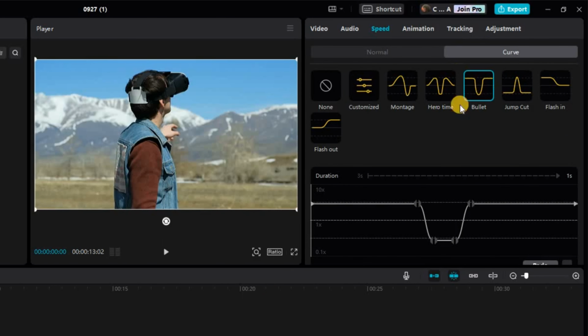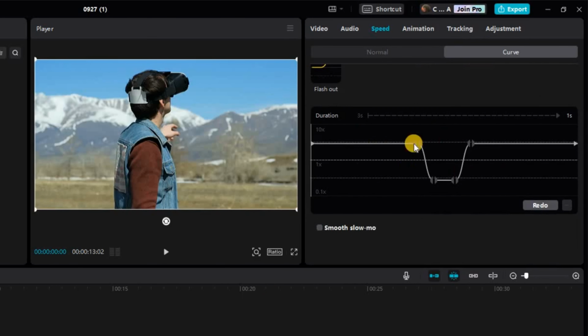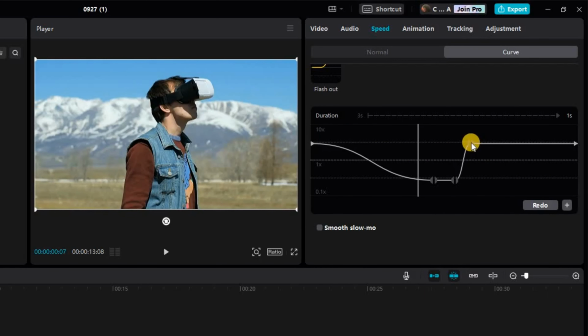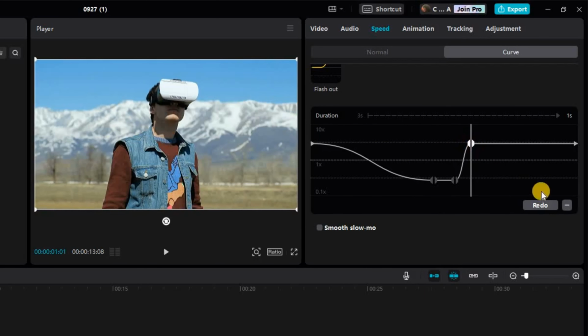From here, you will see a graph. What we want to do is remove the first and fourth circles from this graph. That's how we create that smooth effect. To do this, select the circle marking on the graph, then hit the minus sign, located right next to the redo button.